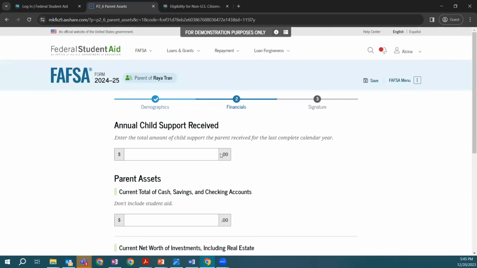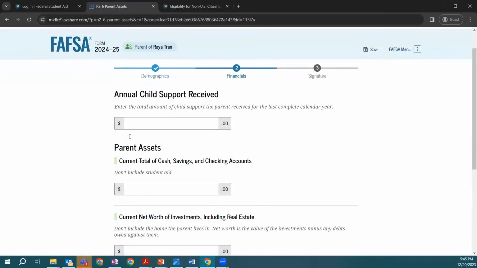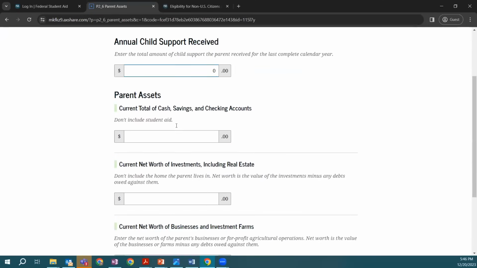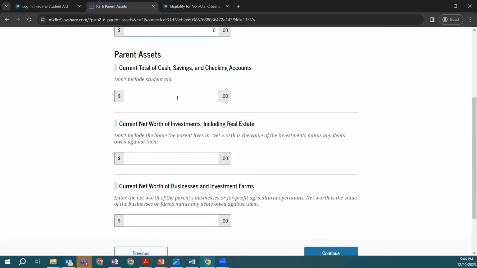Now, on the parent assets, the parents have an additional question on their assets, which is the annual child support received. Now, this is going to depend on the situation of the parents. This asks, what is the total amount of child support that the parent received for the last complete calendar year? Once again, these other asset questions are reviewed in the student financial section of this walkthrough video.